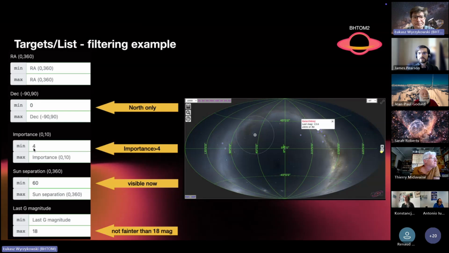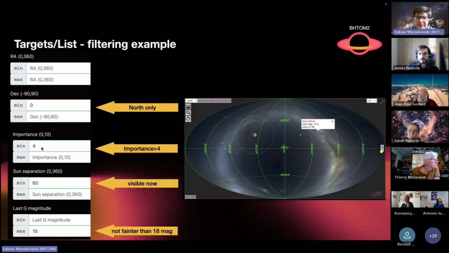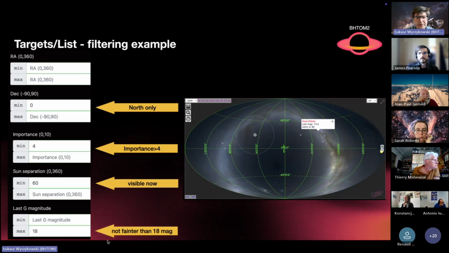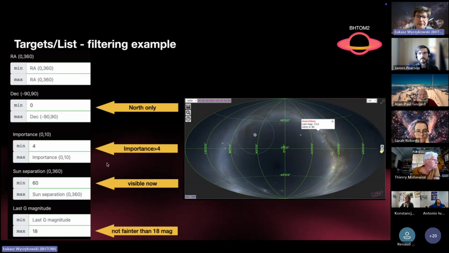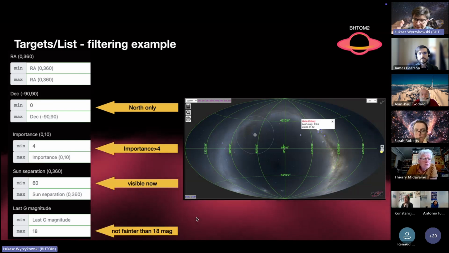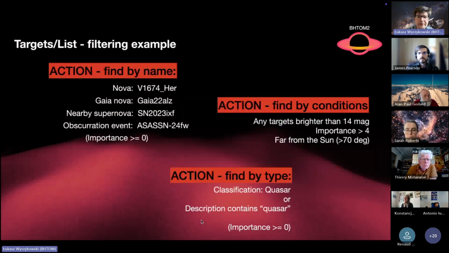Typically, 4 is a good number for targets which are important enough to be observed. And then the sun separation, visible now, more or less 60 degrees. And then the last magnitude, so you don't want targets fainter than 18th magnitude, for example. When you apply such filtering on the web page, you get the update of the page, and you get the map and the list of the targets following your criteria.